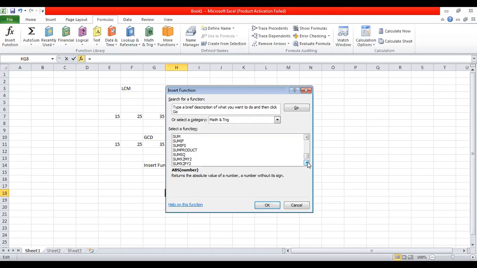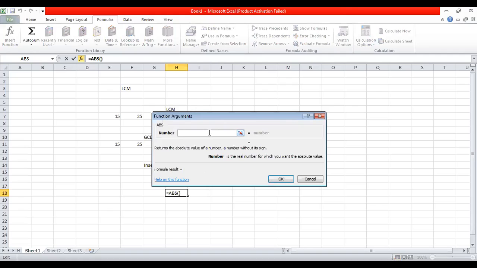These are different options. You can just select it from here and then click on OK. You can write a brief description about the formula which you want to write, and then click on OK, so that formula will appear here. Whichever formula you have selected, you can use it here.